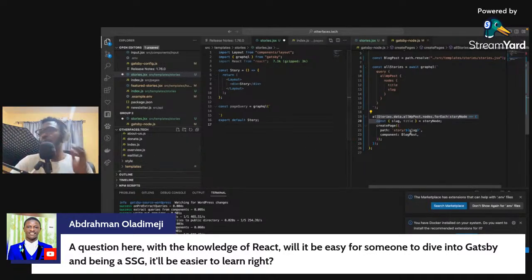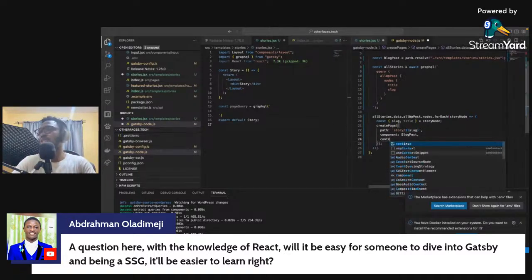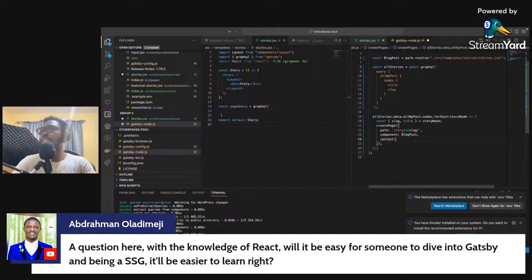So yeah, let's get back to it. So you have your create page here, right? But there is no way for this page to know exactly what you want to get, right? So what you're going to do is add a new key here and call it context, right? And context is just variables that you can use to query your data, that you can use to filter or niche down your data into the particular content that you want.